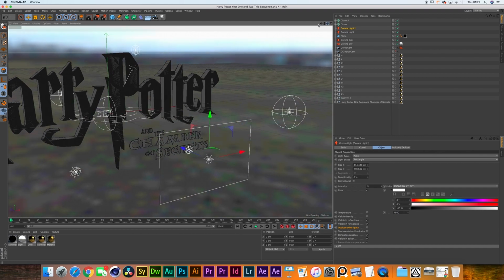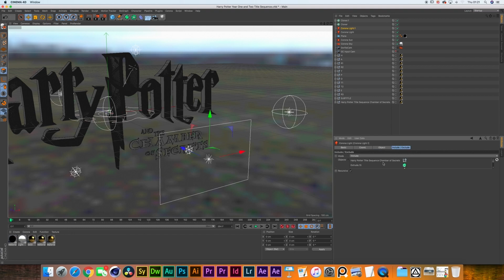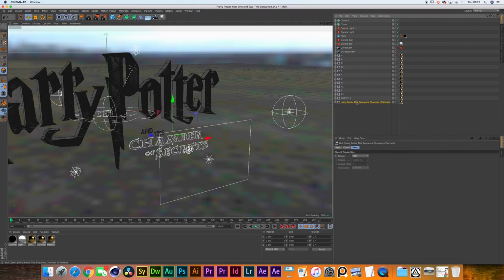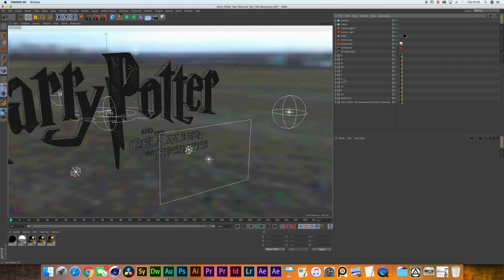So basically I created this area light over here, an intensity of 5, color of white, turned off visible directly, turned off occlude other lights, and then in this include tab over here I have included all the layers that are inside of that chamber of secrets and the subtitle window.